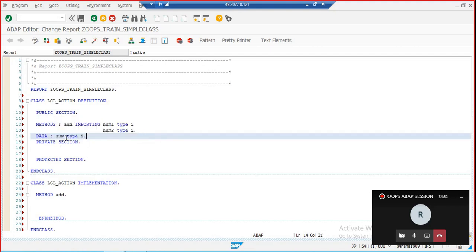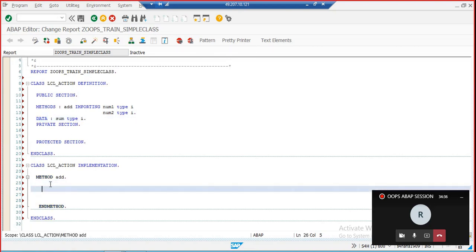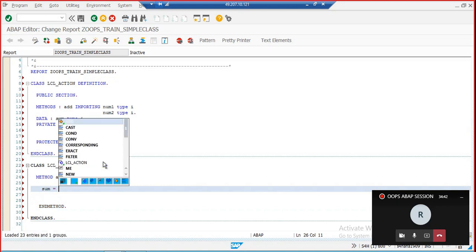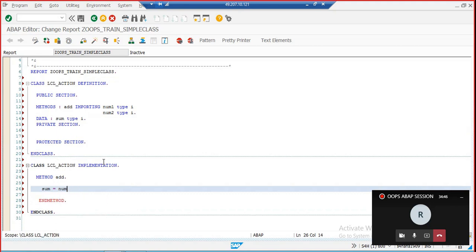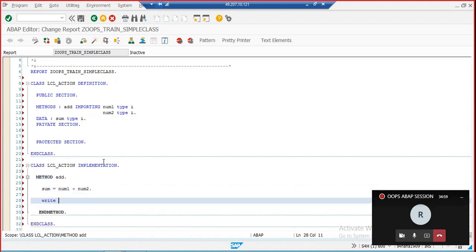Now I will fill this attribute, because this is all under the public section. So I will fill this attribute sum is equal to. Already these two importing parameters are available for me. So if I do, see, num1 is available, plus num2 is available.